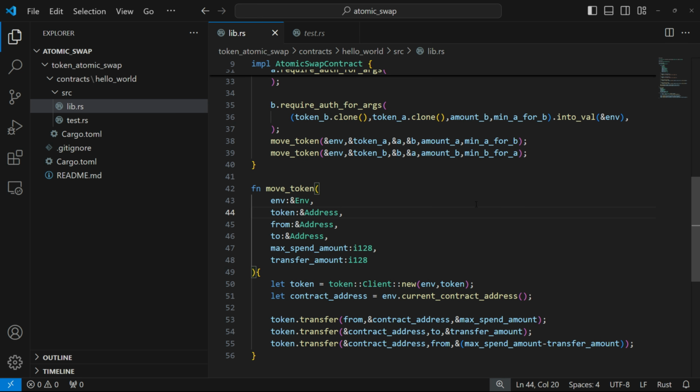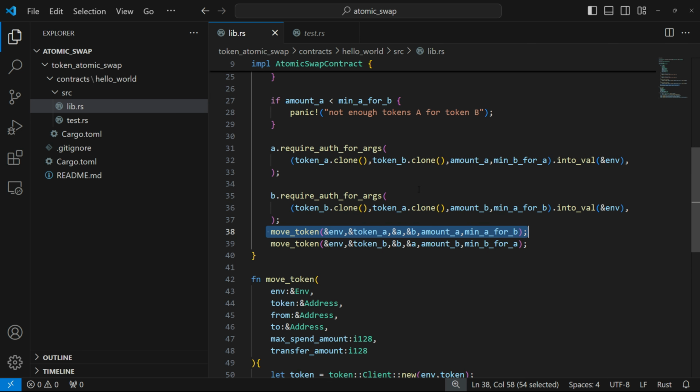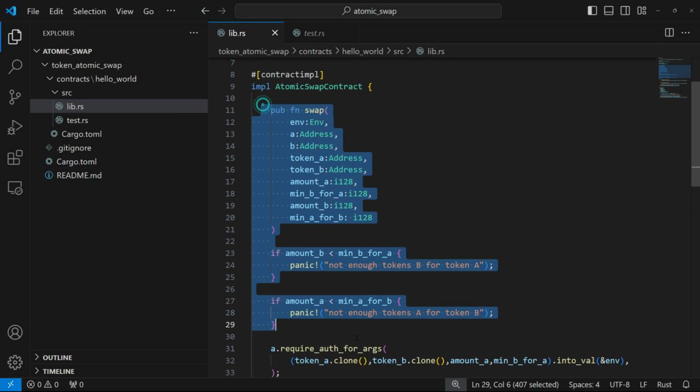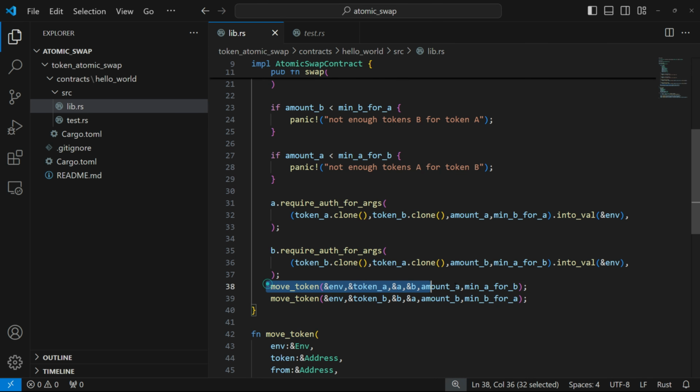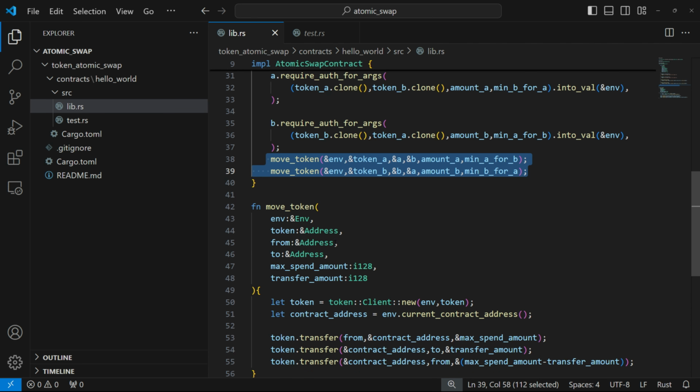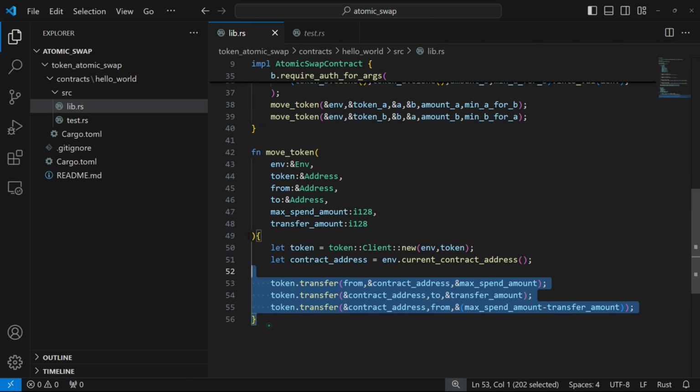And since this is an atomic swap, if any of these function calls fails, then the whole transaction will fail, right? Because we are calling this move function 2 times in the same function. So we can say that this function is complete only when these 2 calls are complete, right? If any of these will fail, the transaction will fail. Now let us understand what this move function is trying to do.